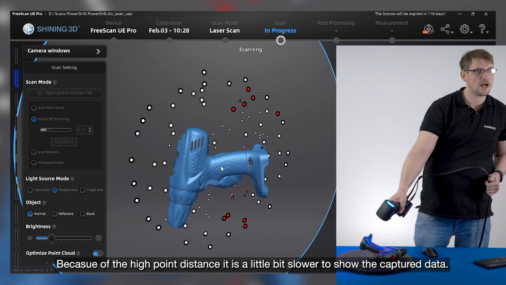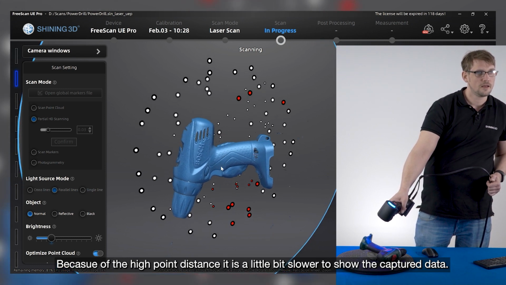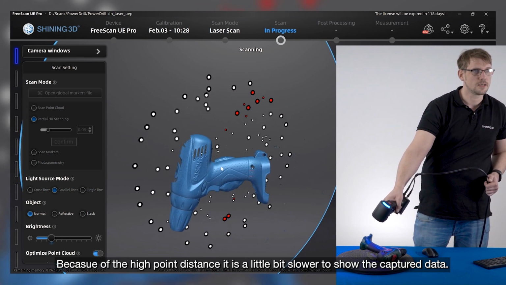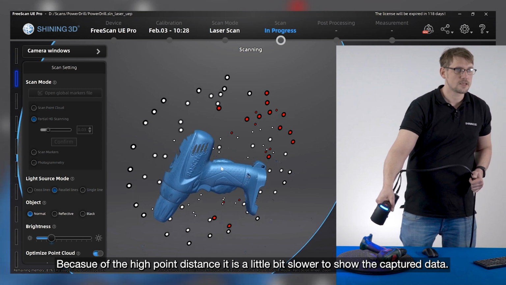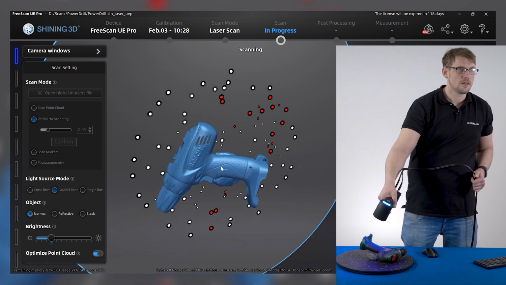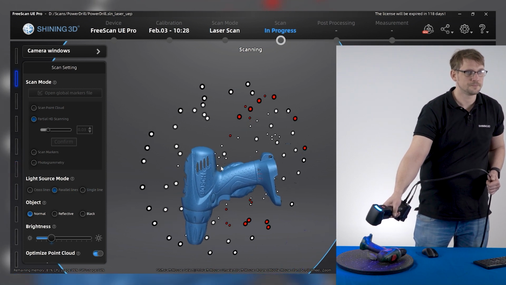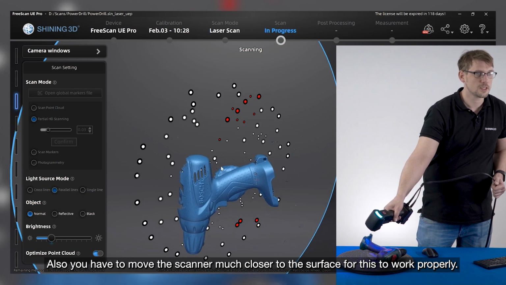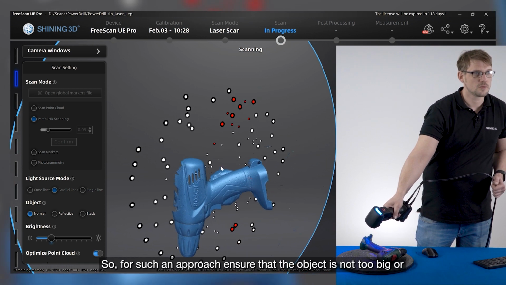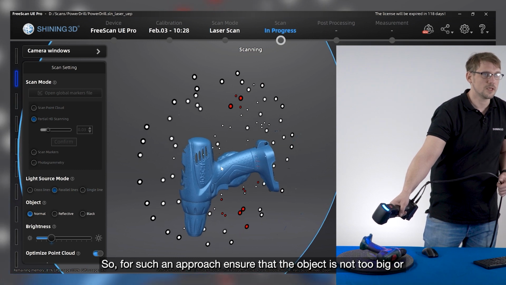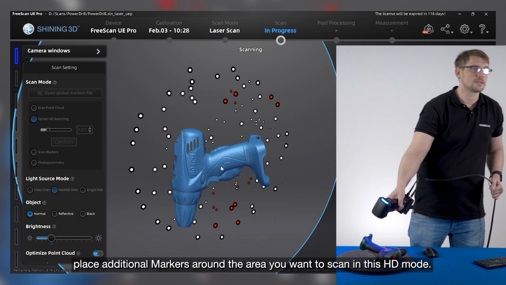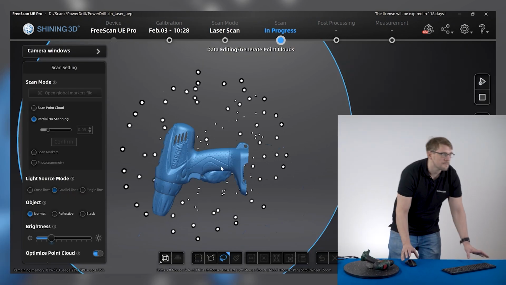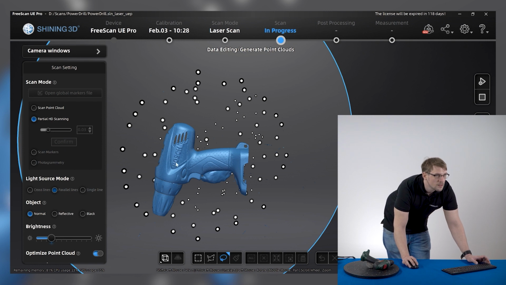And because of the high point distance, it will take a bit, but now you will see how the scanner is capturing the area. Also the distance is quite close to the object, so ensure that the object is not too big or place markers around the area you want to scan in such a detail mode.